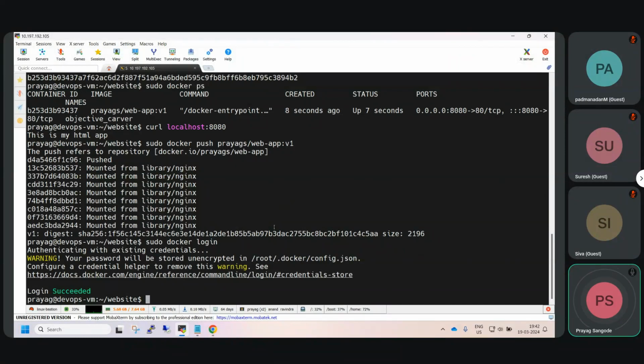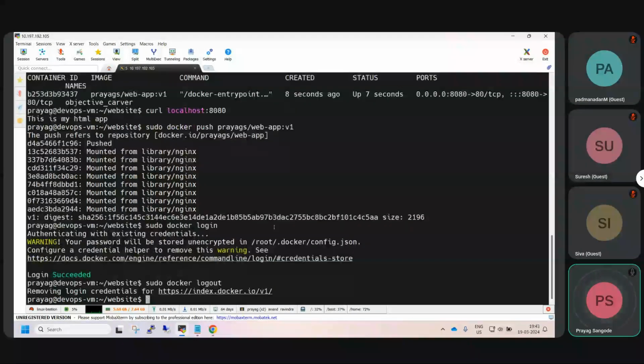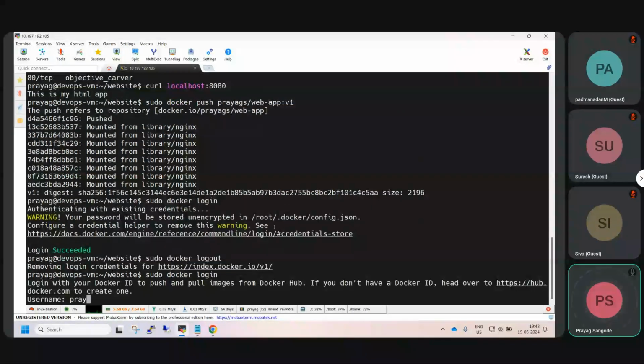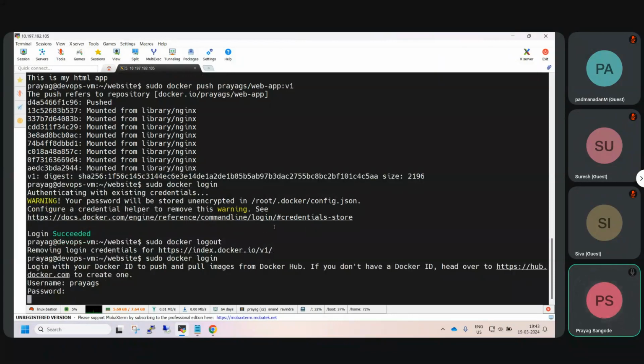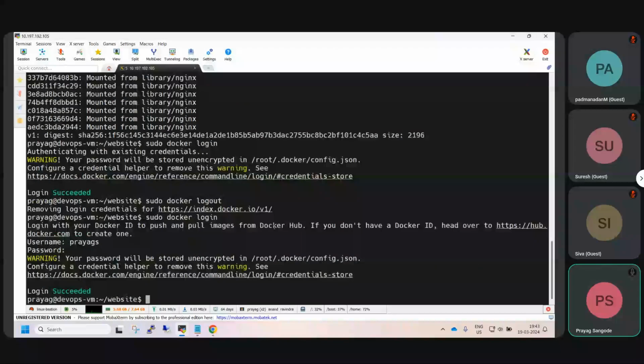Okay, so one of the methods would be just log out. So to replicate, I'll just log out. Now I'll do sudo docker login. Okay, so I'm using my username as the username and the password of the Docker Hub, the Docker Hub password, not the personal access token. Okay, now I'm logged in. Only after login I'll be able to push the image.